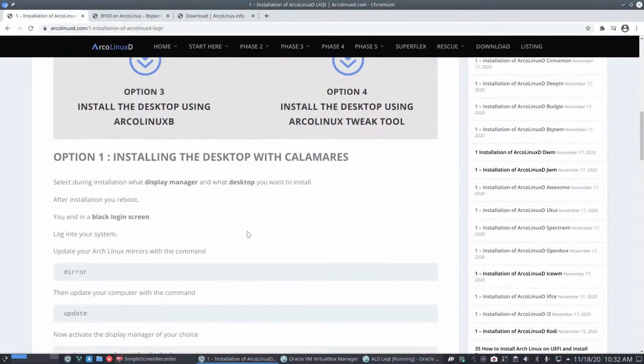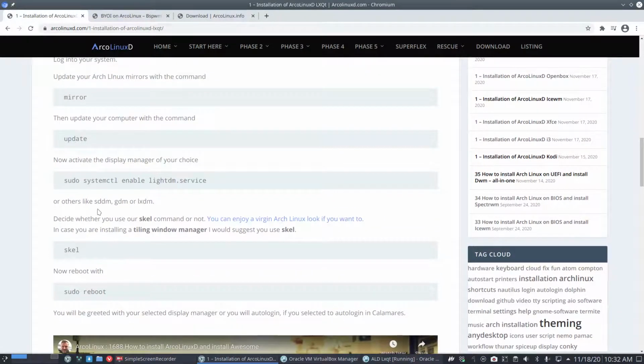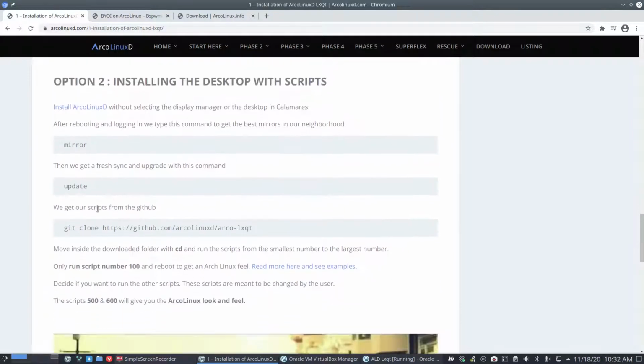Option 2 would be not selecting anything inside Calamares. And then we scroll down. This is for later. We'll do this later. But this here, option 2, is installing the most minimal machine without selecting. Maybe I should do this in black, right? Without selecting the display manager or the desktop in Calamares. And then you go and you clone something.